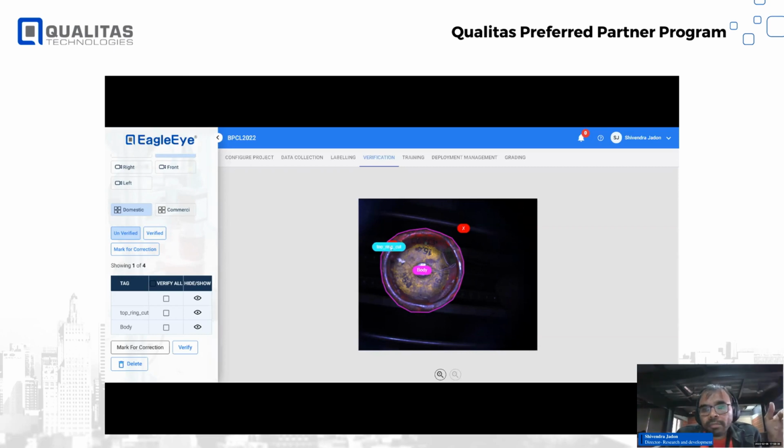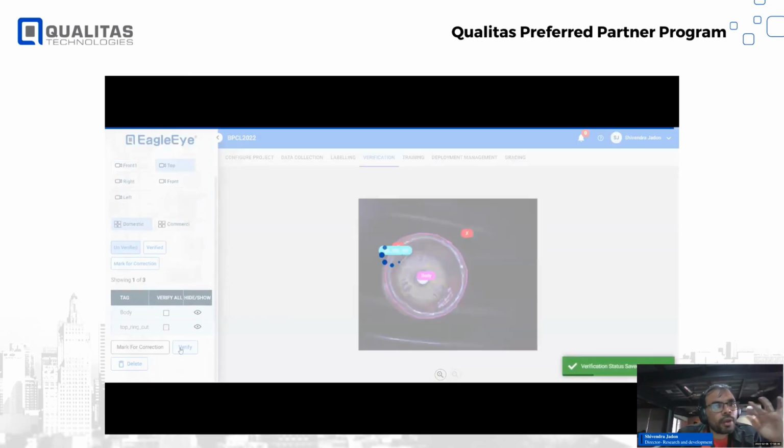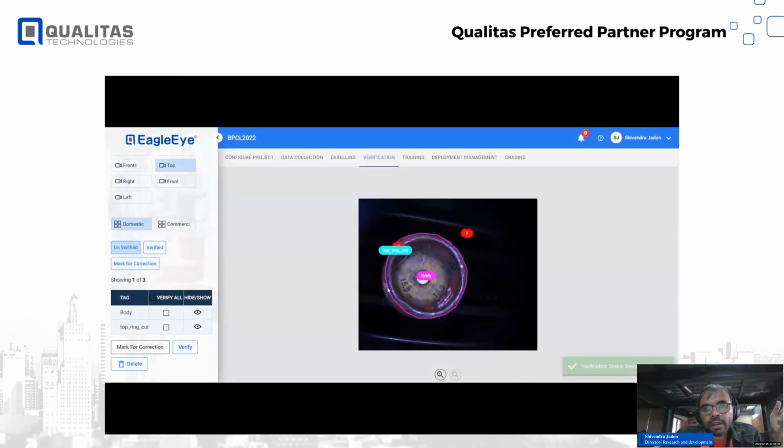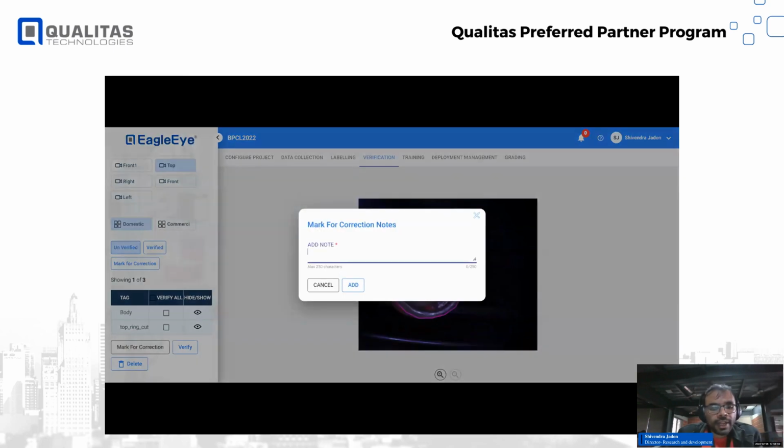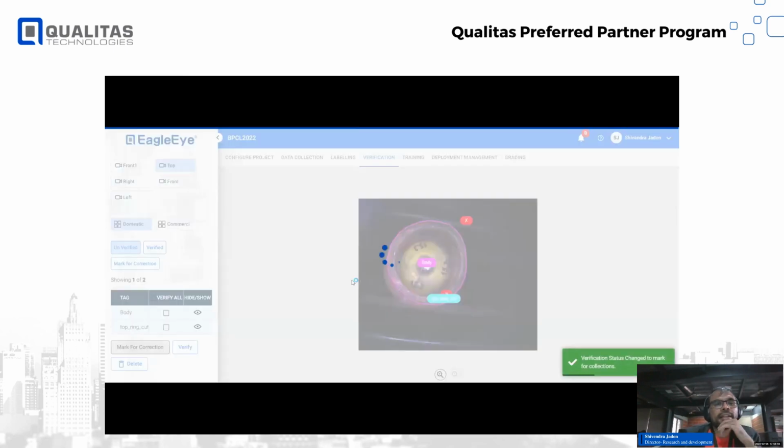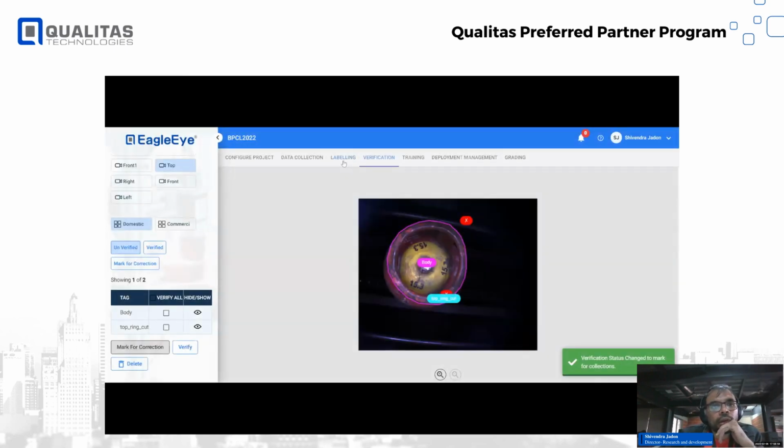So yeah, here I am satisfied with the label. So verify all, verify. My image is verified. But here I'm not satisfied. Maybe I don't like how the labeling is a bit patchy here. It is not crisp enough. So I mark it for correction and I add a note here saying that labeling not crisp. So what will happen is that this image is marked for correction.